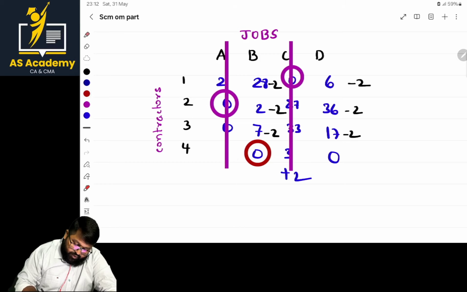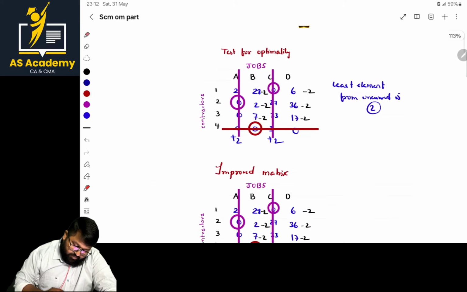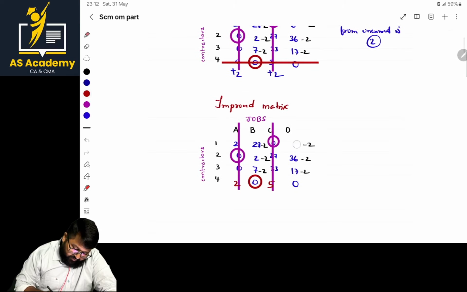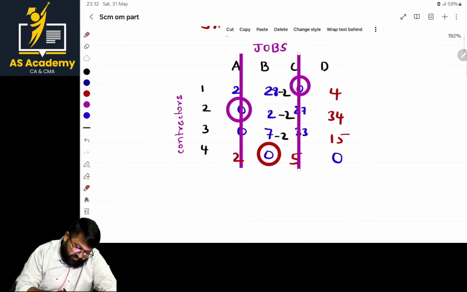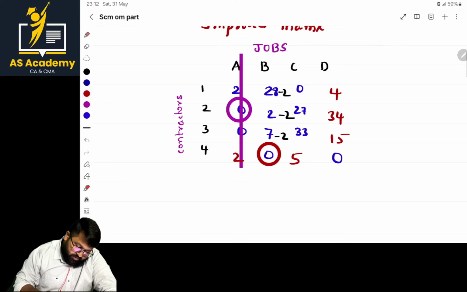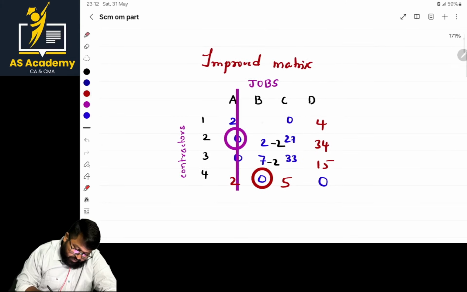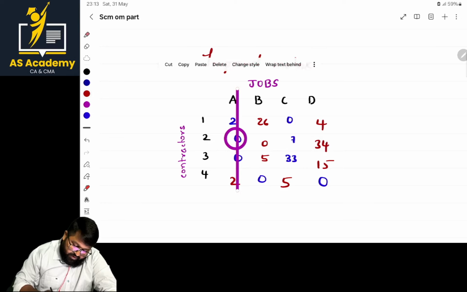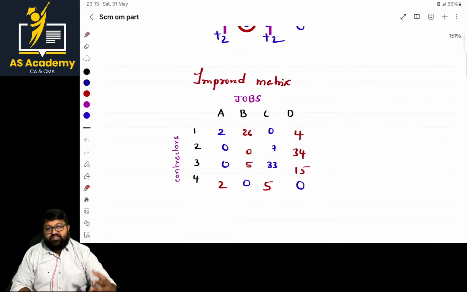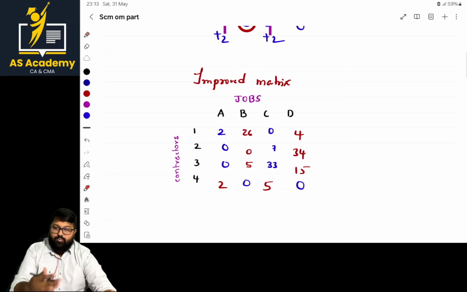This part will be 2, and here it will be 5. Here it will be 4. Here it will be 34. Here it will be 15. And this will not be affected at all. And here it will be 26. Here it will be 0. Here it will be 5. And this also is not affected. And here it is 8. And here it will be 8. So this is the new matrix we got after doing the improvement step.